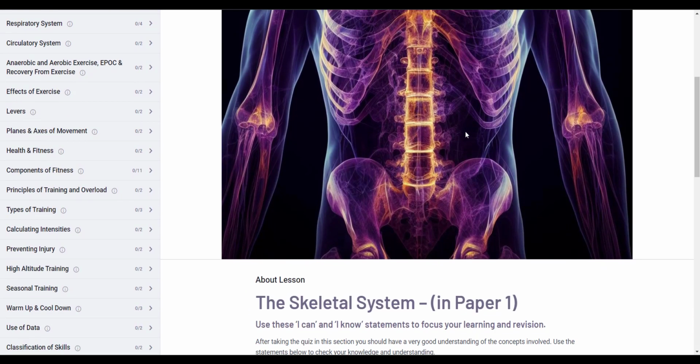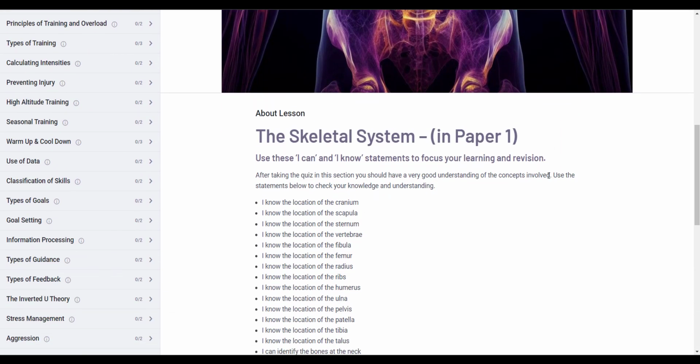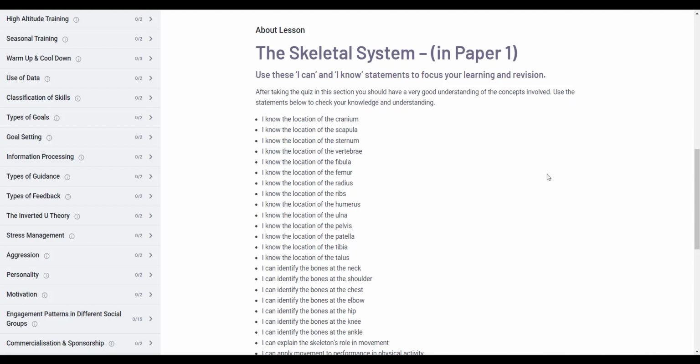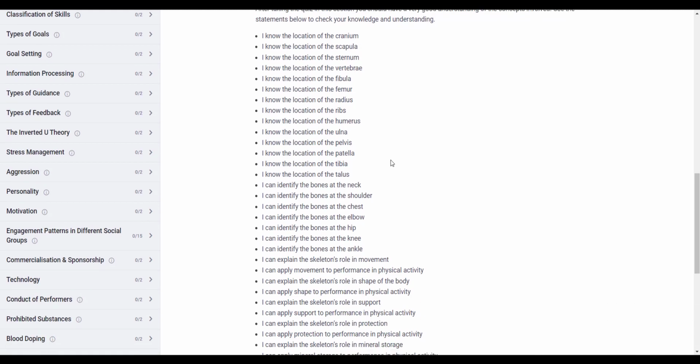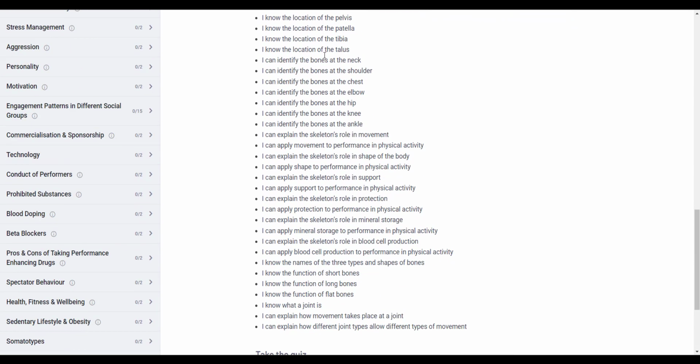There's always an interesting picture to set the scene, to let you know what's coming in terms of a pictorial image, and then you'll be given a series of I can and I know statements. Essentially what this is telling you is what you need to know for your exam, but we've turned it round, so we've made it really affirming, really positive, so that by the time you finish with all of this content, revision and reviewing and testing, you will be in a position to say to yourself, yes, I know the location of the cranium, I know the location of the scapula, and so on. And every single statement here is I know or I can.